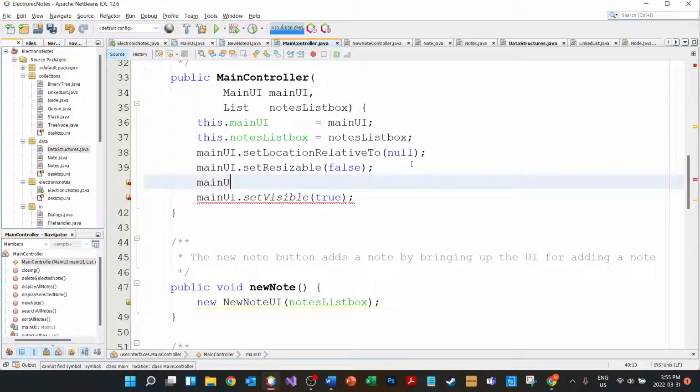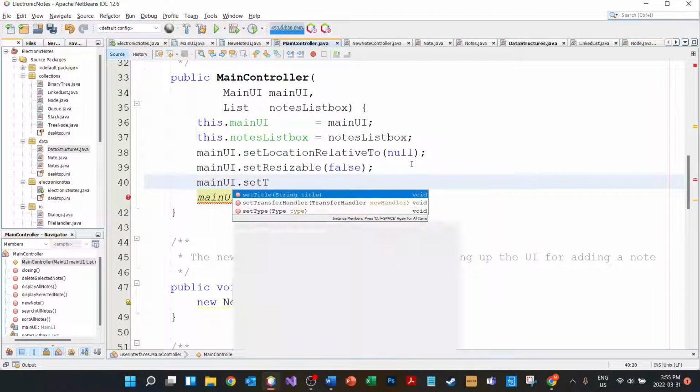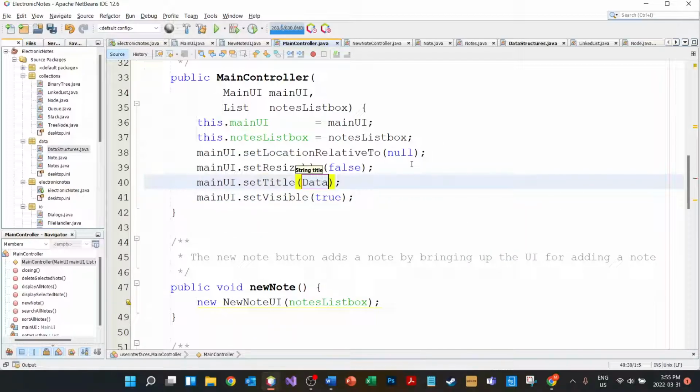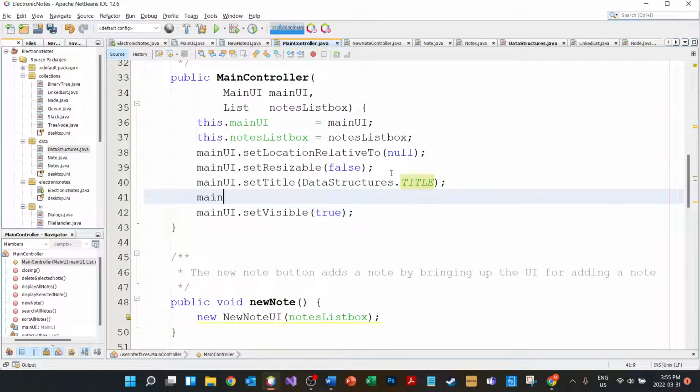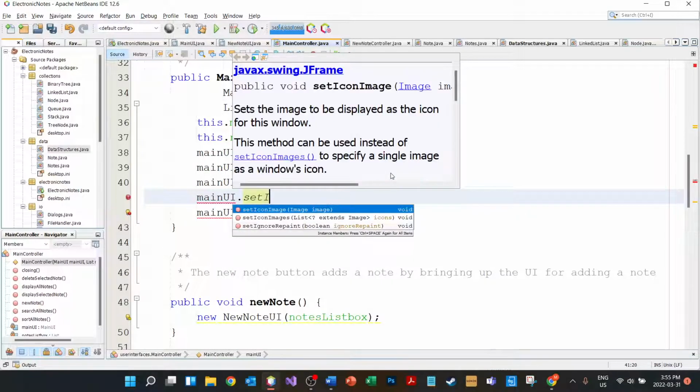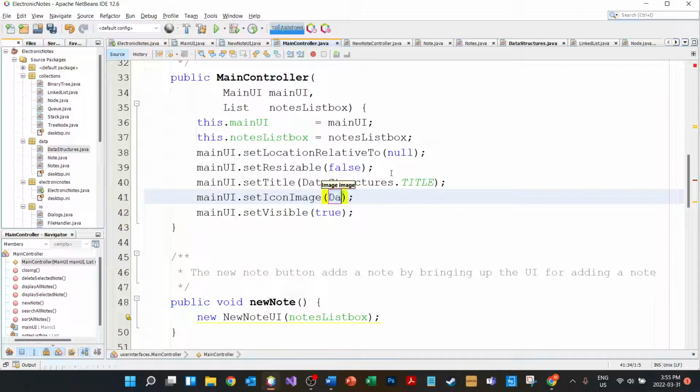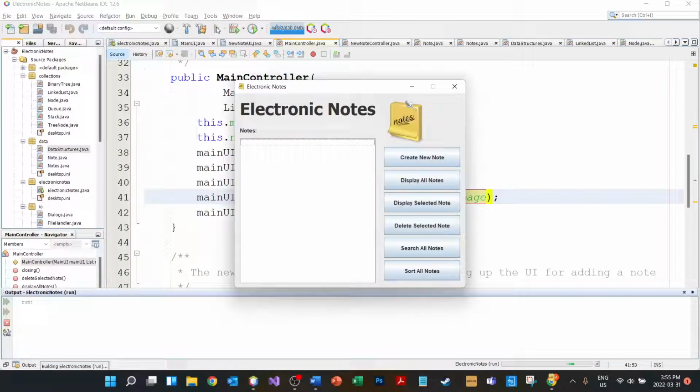Let's go main UI dot set title to be go to the data structures dot get the title. So that'll maybe set the title. But maybe we can go one step further. Main UI dot set the icon image to be go to data structures and get the icon image. And let's see if that works for that main controller. Let's see if we're applying those two changes.